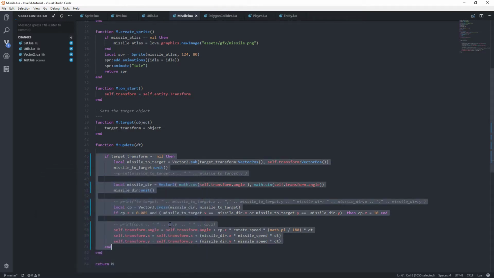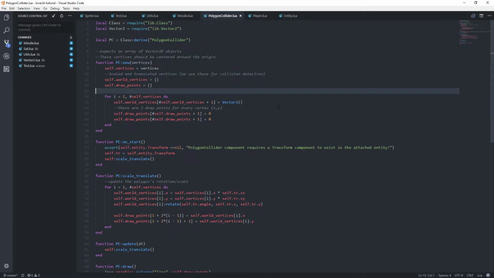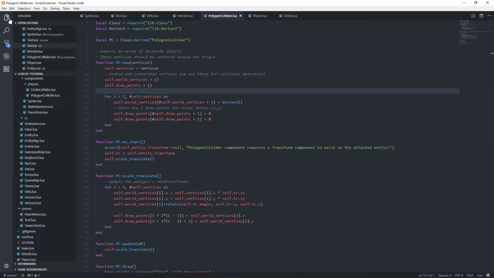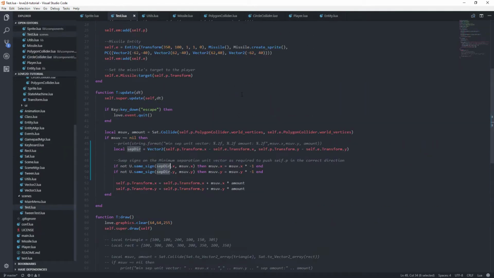Now, something we can do, and there's a bunch of options here. I haven't decided which one to do. Testing these for separating axis can get somewhat complicated, especially when you're testing a lot of these things. That's one of the reasons for the circle collider. Circles are a lot easier to test, so the thought is that you could add a couple of circle colliders and test those first to see if they're colliding before you do the separating axis, which is more involved.